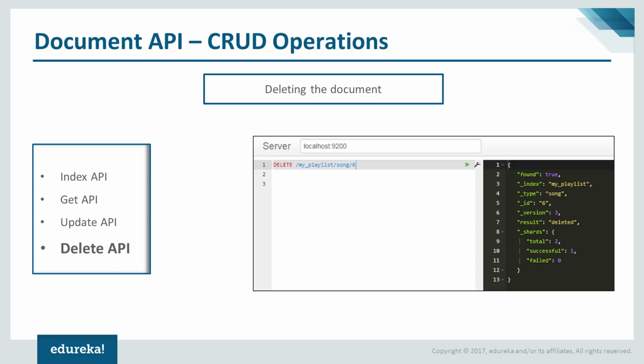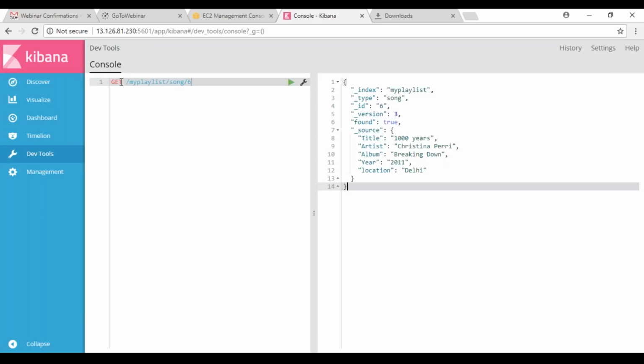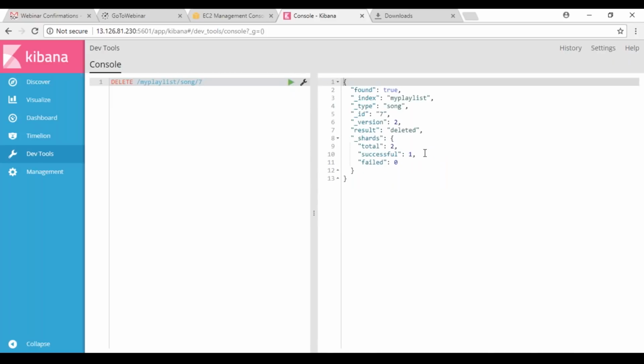Likewise, you have a delete API. If you want to delete a document, you can do it in a similar way. For deleting a document, all you need is the document ID, and you can delete it from here. Let me show you that as well. Delete, let's keep it as document ID number 7. If I want to delete it, successful one means this has been deleted. So these were the operations.